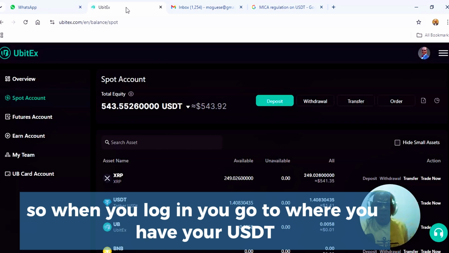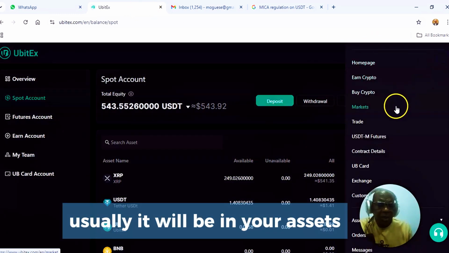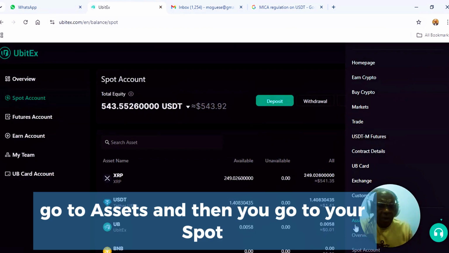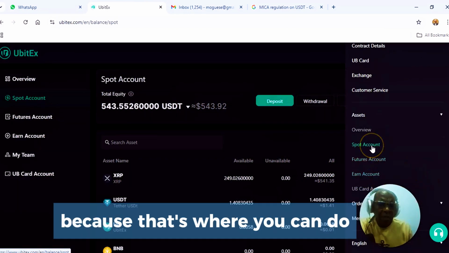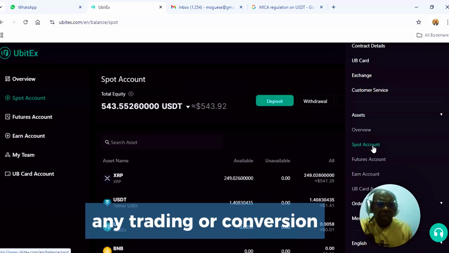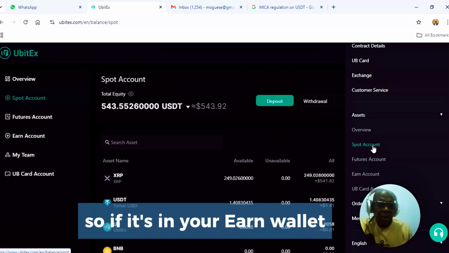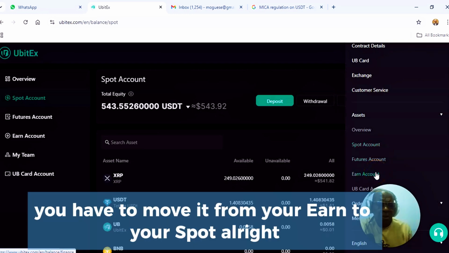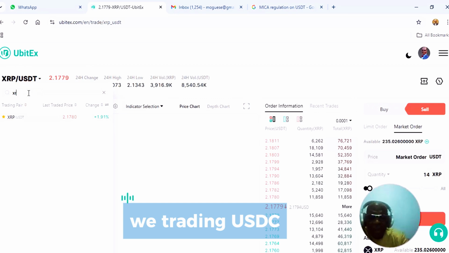So when you log in, you go to where you have your USDT. Usually it will be in your assets. Go to assets and then you go to your spot, because that's where you can do any trading or conversion in the spot. Okay, so if it's in your other wallet, you have to move it to your spot.